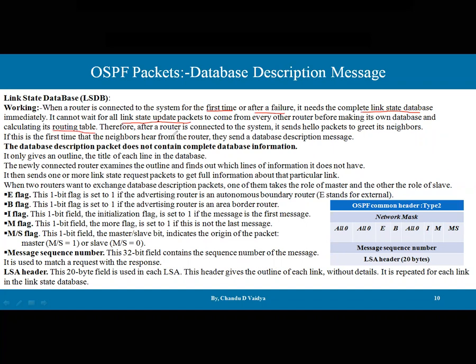Therefore, after the router is connected to the system, it sends the hello packet to greet the neighbors. And the first time the neighbors hear from the router, they send the database description message. What is the meaning of this? At the first time, whenever the router is connected to that network, or after a failure, it requires complete information about the states available in OSPF, but it does not get all the details immediately. It first needs to build the adjacency relationship with the help of hello packets, and only then is it going to be available.